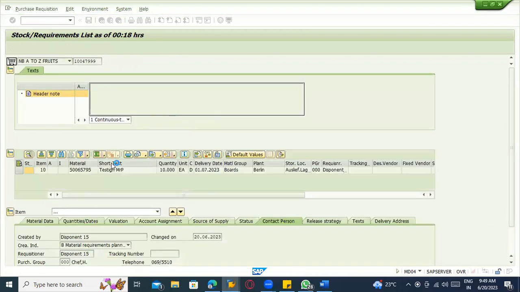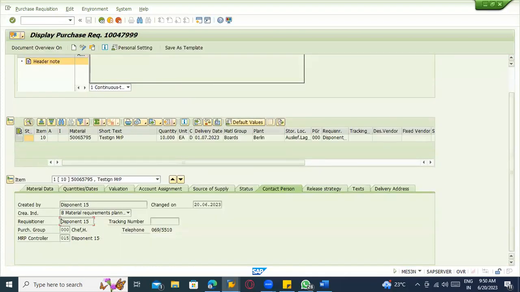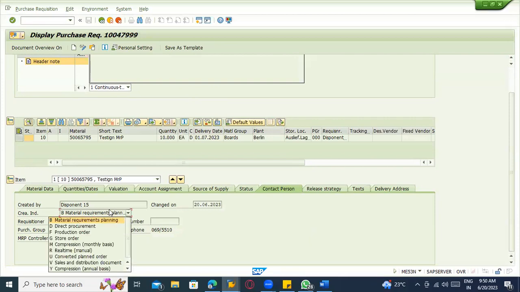The purchase order is created for 10,000. So how can you identify whether this purchase request was created through MRP, manual creation, or sales and distribution? Again, you can see in the contact person that the creation indicator is MRP. So it is created from material requirement planning.